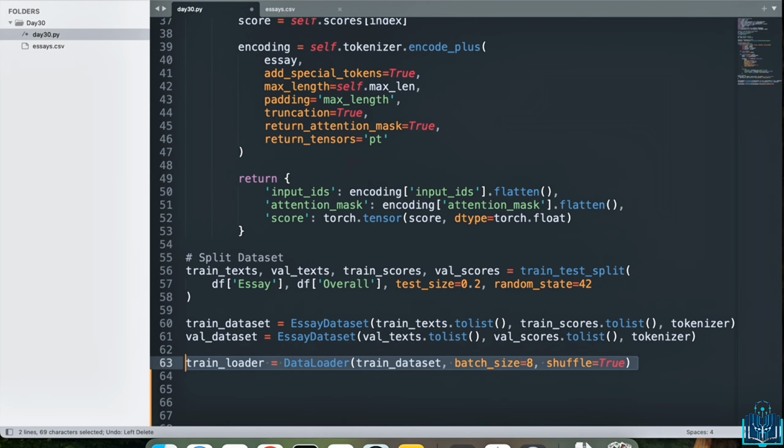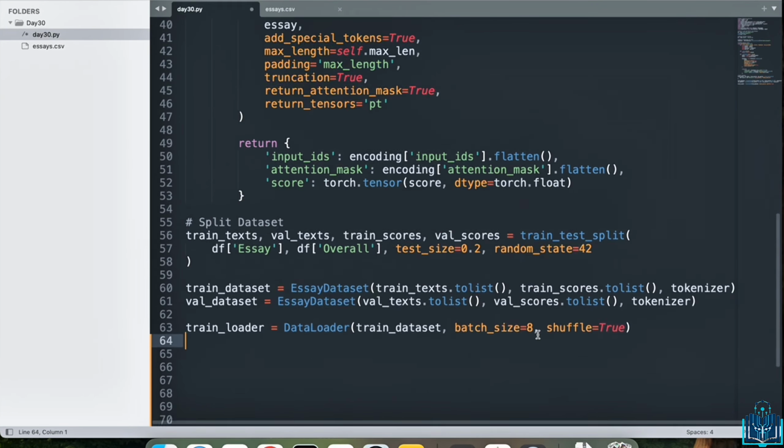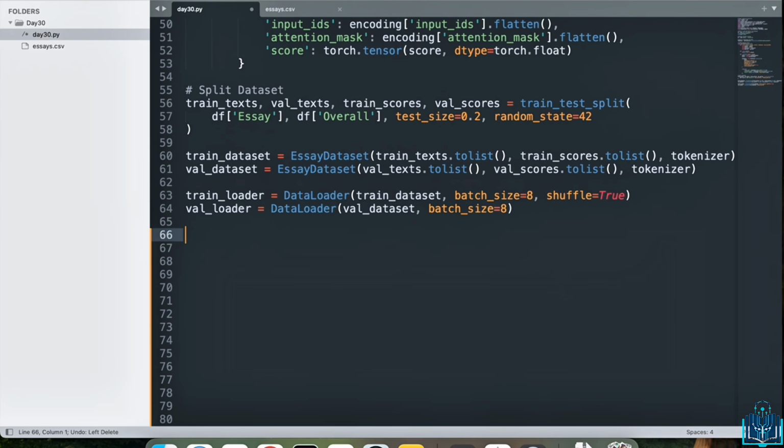Next, I'm going to go ahead and create the data loader. So I'm going to say train_loader equal to DataLoader, train_dataset, batch_size equal to 8, shuffle equal to True. Next, I'm going to say validation_loader equal to DataLoader, val_dataset, batch_size equal to 8. Now the DataLoader efficiently batches data during training and validation, whereas batch_size equal to 8 processes 8 samples per iteration. You can increase or decrease depending on how much you want to do.